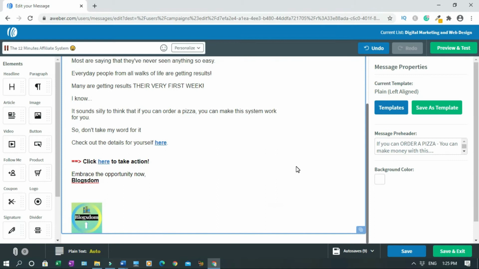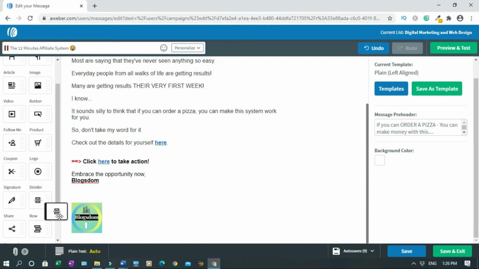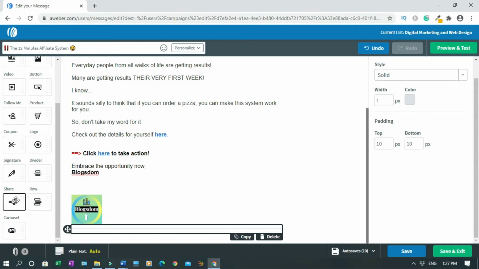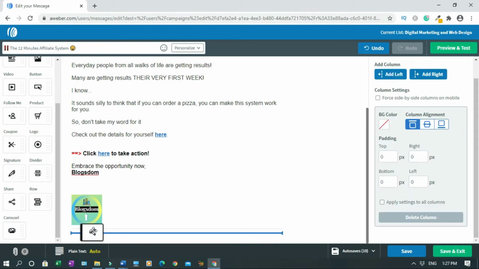If this is for your blog website, I would advise you to add your own image. Anyway, I'm showing you, but later on I'll delete it. I want to add my social media icons. I'll add the divider first. Drop it. I'll add my social media icons, which is share, right under, but it should be under the box.